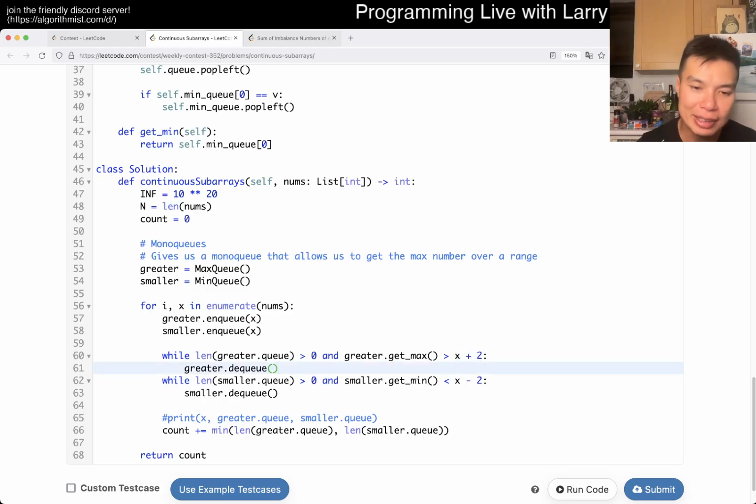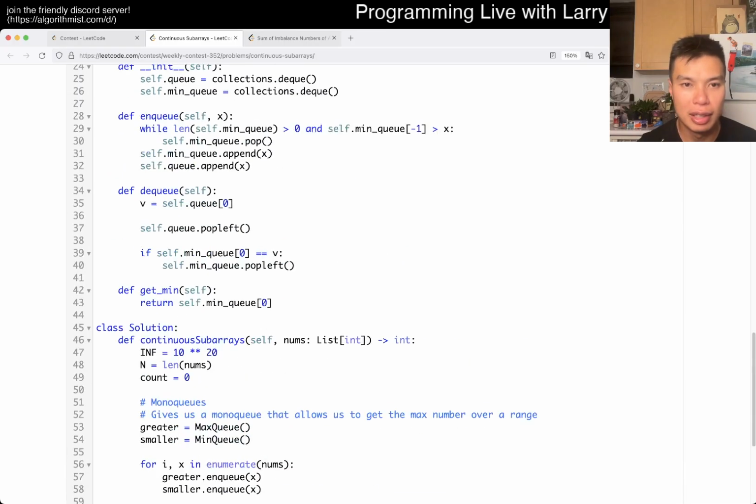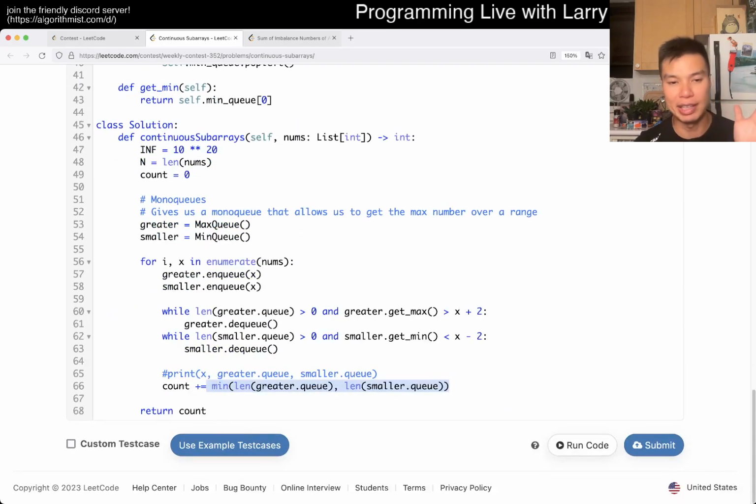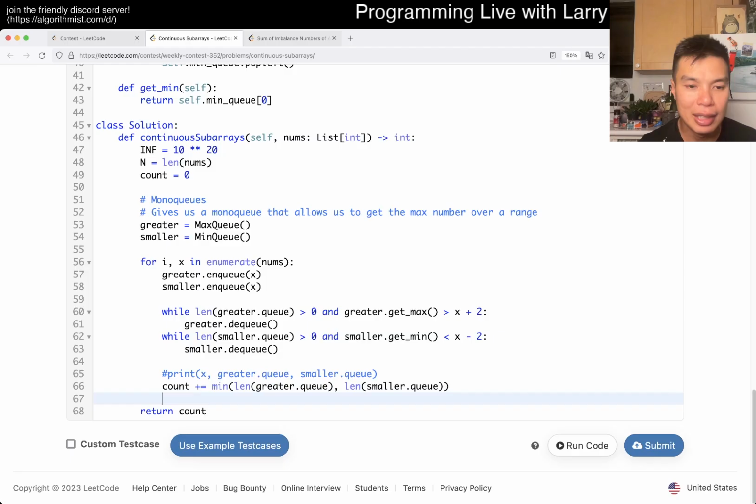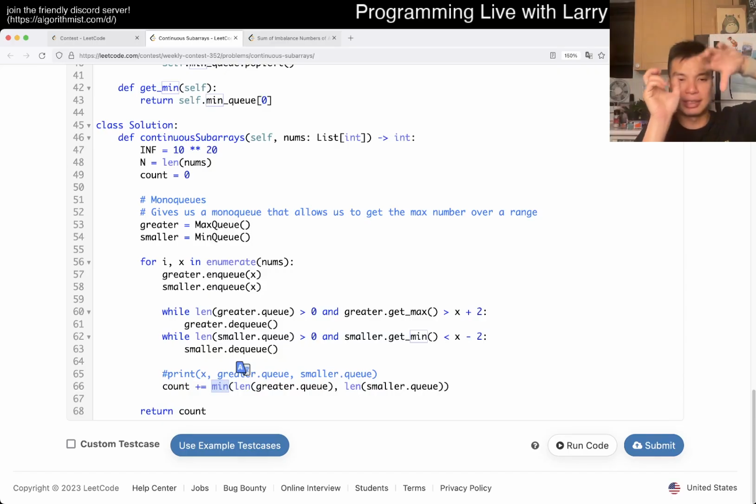So we keep on doing that until the max gets small enough such that it gives us the window. And we do the same thing for the min side, of course, and then we just count the number of items in the queue, because that's the length of the window, right? Because that's how we construct it. And you choose the min because you take the shorter one, since that means tougher constraints.